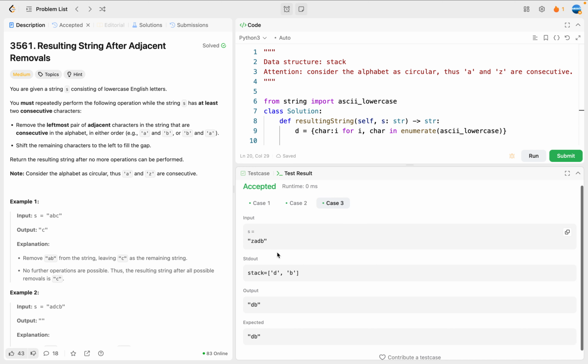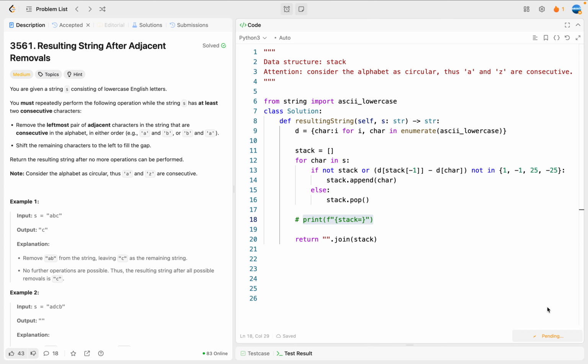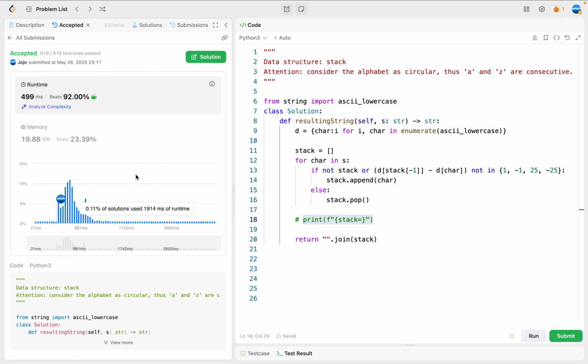In case 3, we have Z and A. These two letters are adjacent, so they are going to be deleted. Then we have D and we have B, but the difference of indices for these two characters is 2. They're not adjacent. Therefore, the output is this. So let me comment out this line and then submit. Yeah, it passed all the cases.